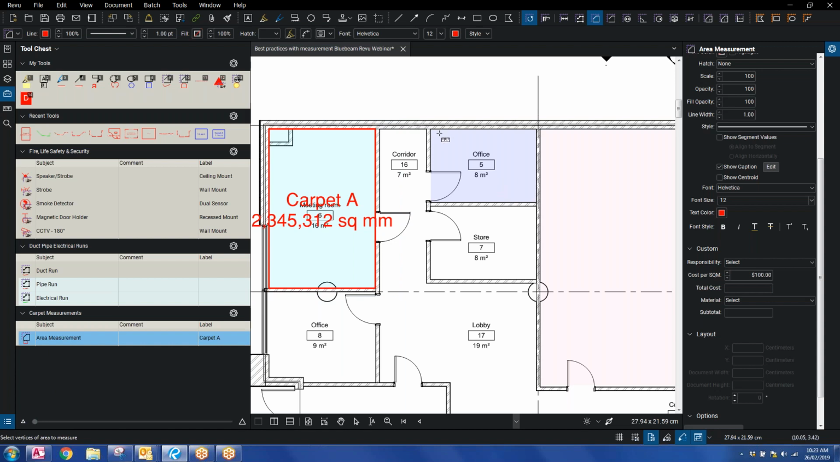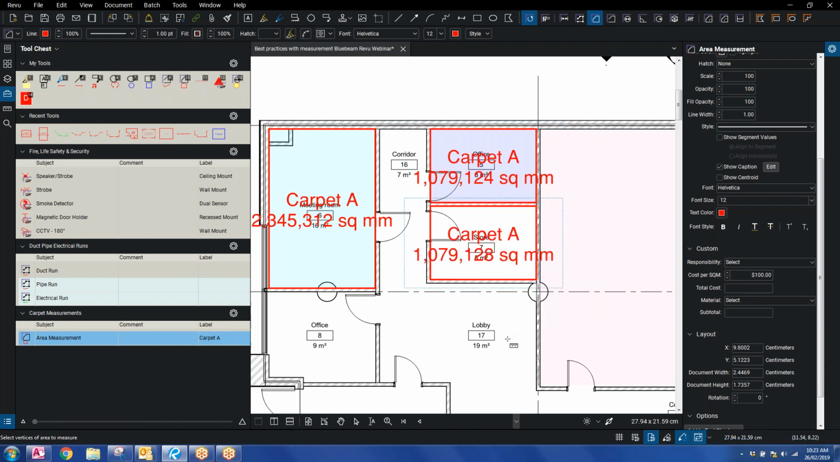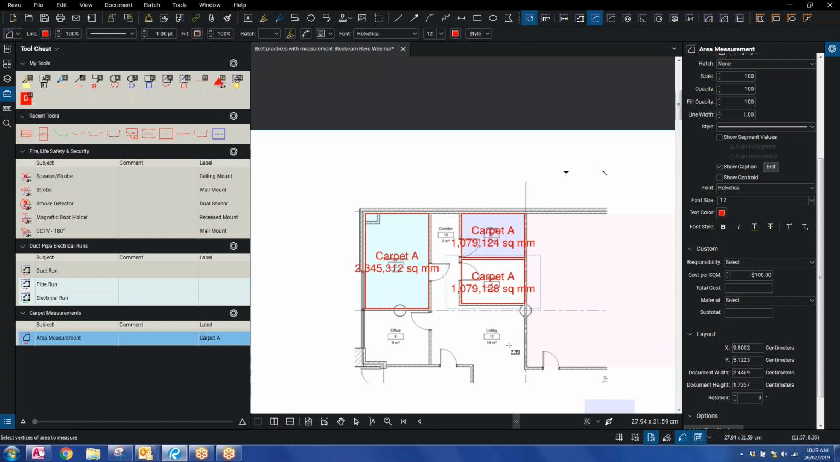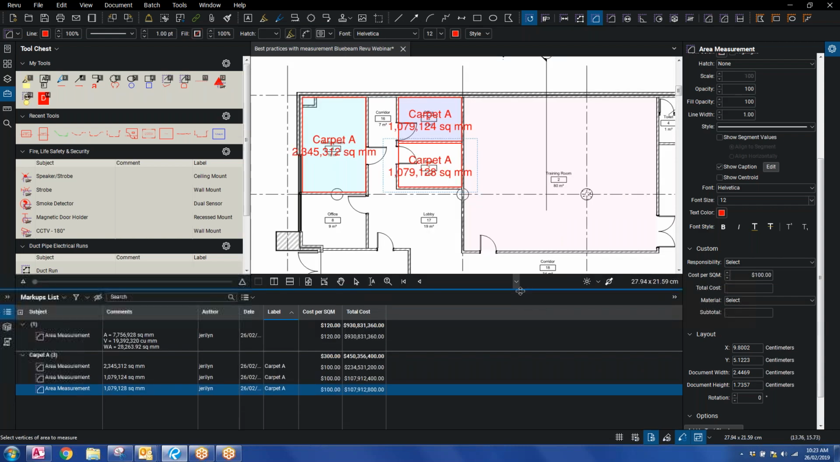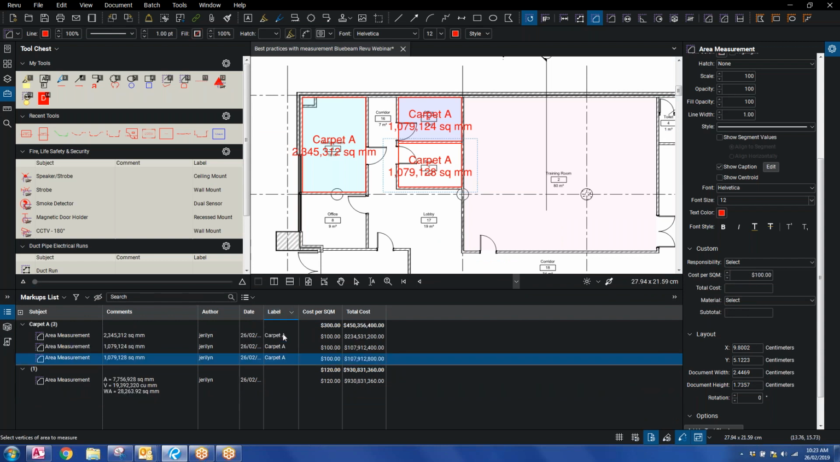so I can reuse this again. So now for this one, this office room is also using my carpet, as well as this area here. Okay, so as I'm doing this, if I pull out my markup list, you can now see that all these are coming up. So this is my carpet A. Okay, and then this is my cost per square meter, and this is my total cost.